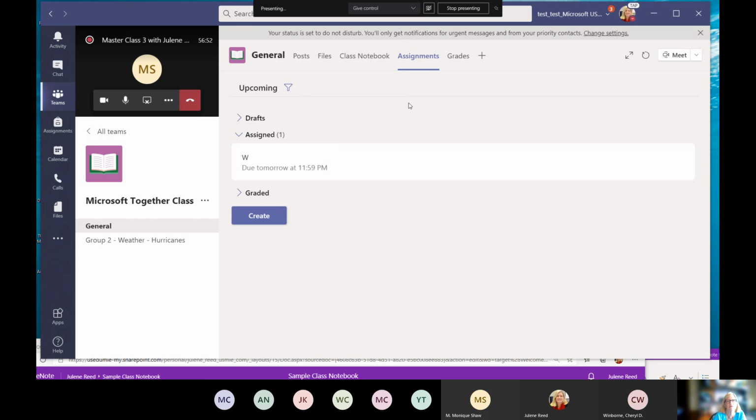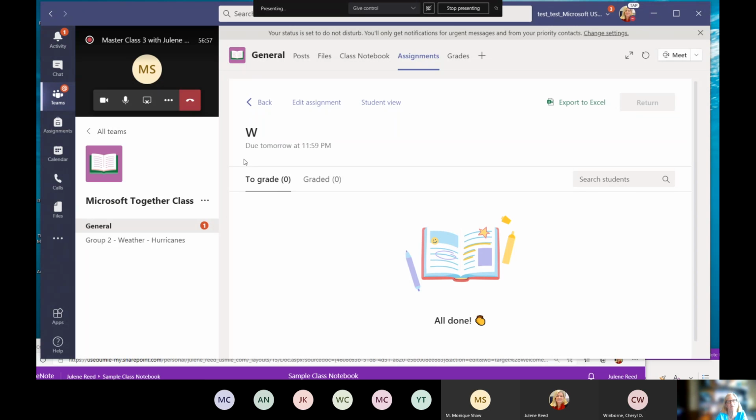Oh, that's create for anyone, sorry. So I've assigned it, it's now in the assignment. When I look back here, W is due tomorrow. There's the assignment. I can edit if I need to. And what's really nice is I can go through here and assess it all at the same time.